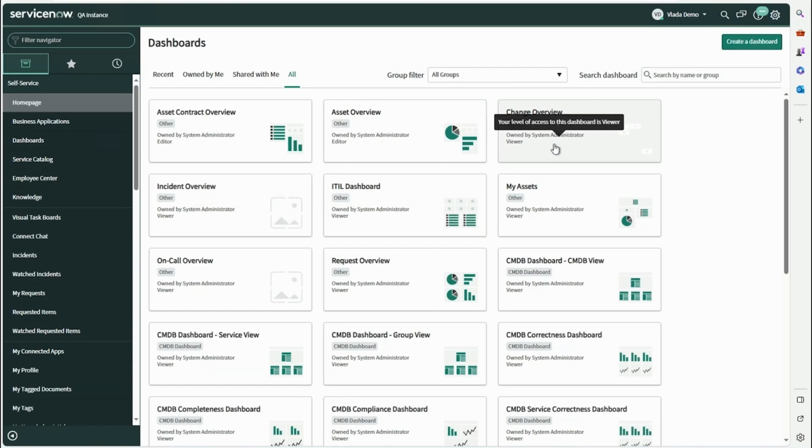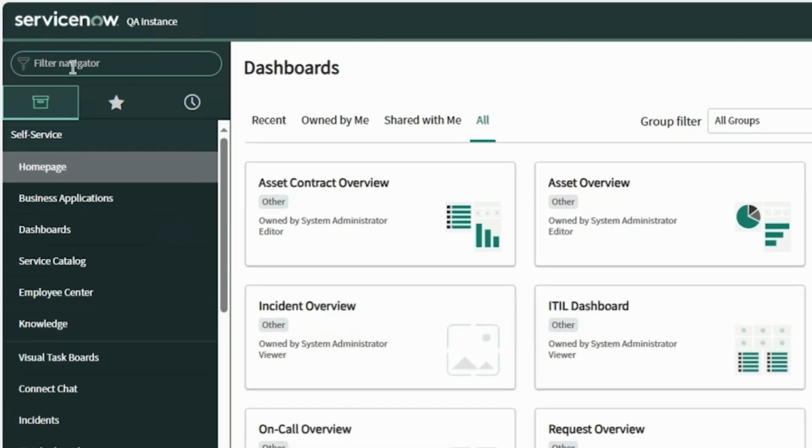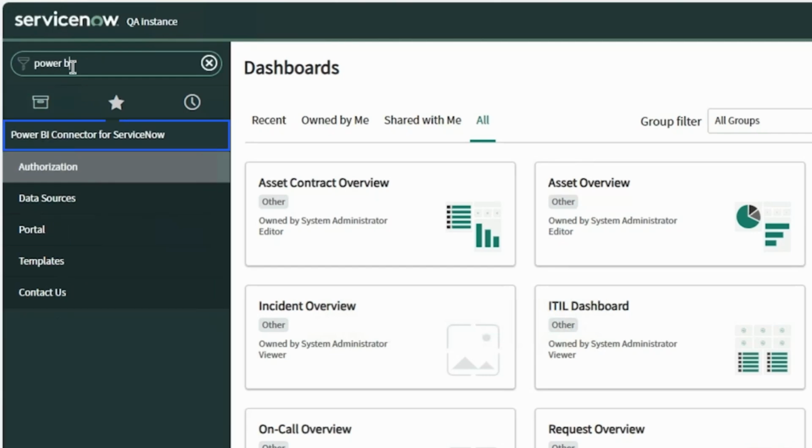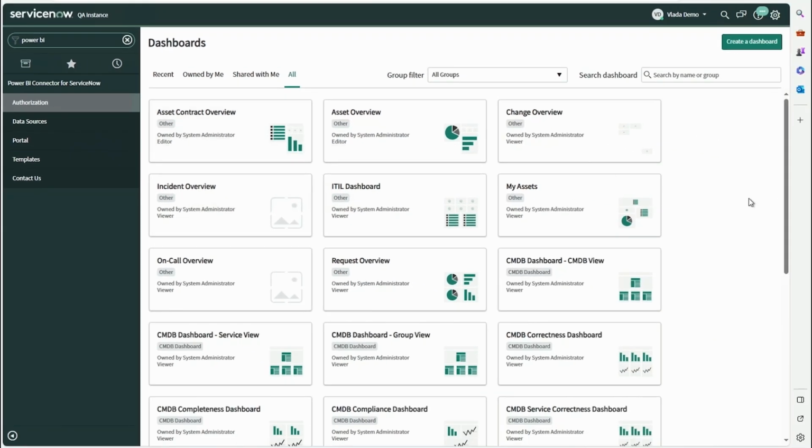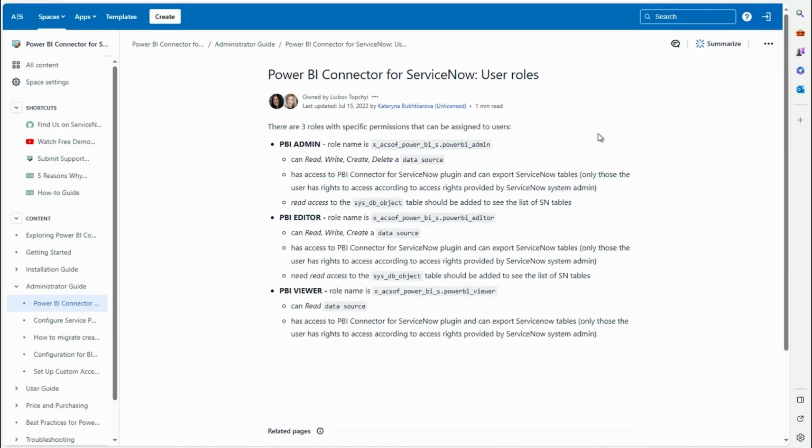Once you've installed the trial or purchased the app, our app will be available in your ServiceNow instance immediately under the name Power BI Connector. So by default, only ServiceNow admins can access our connector, but they can give access to other users by assigning them the roles associated with the connector.